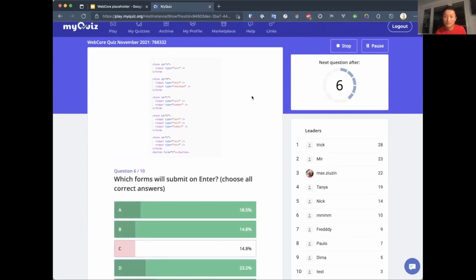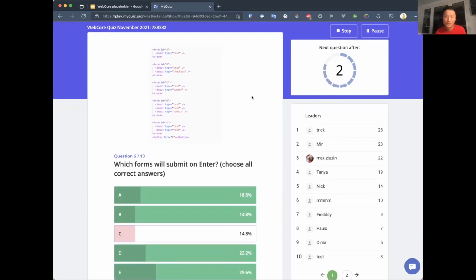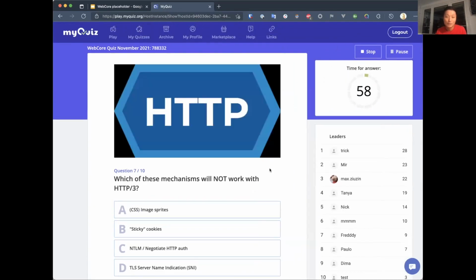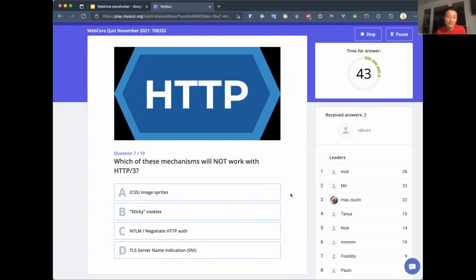Okay, next question in 5, 4, 3, 2, 1. HTTP. Which of these mechanisms will not work with HTTP 3? CSS image sprites, sticky cookies, NTLM authentication, or TLS server name indication?